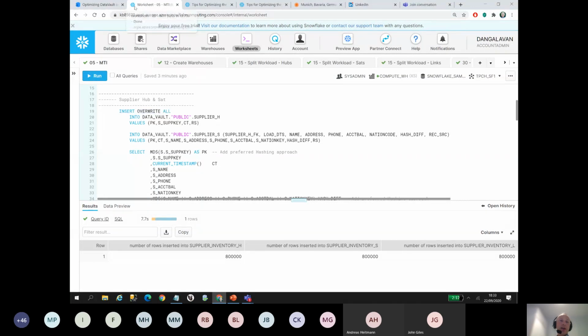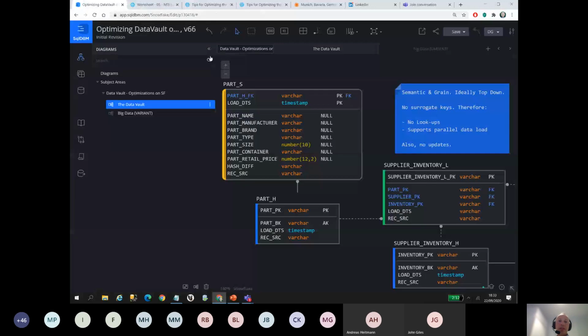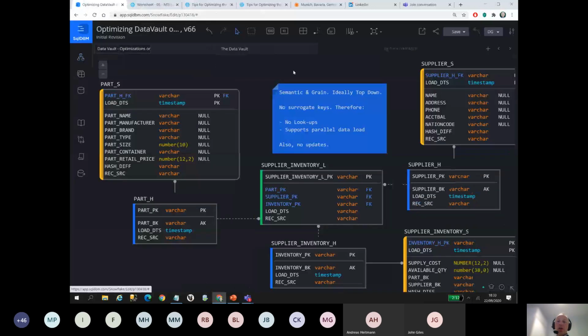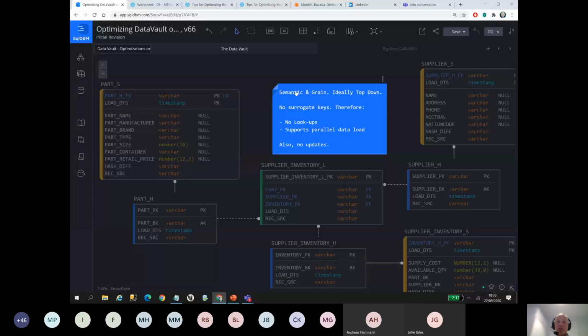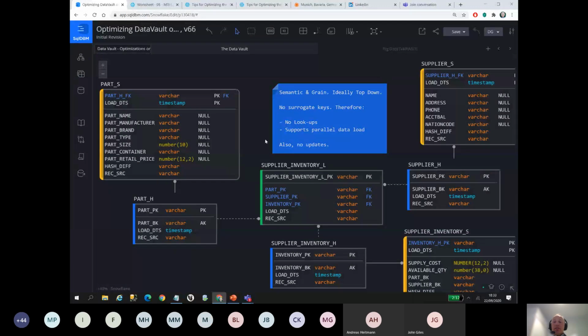Now, I do want to go back to the data vault for one moment, because it's important to keep in mind, there's a sentence here. This is a general tip, and John Giles' book, The Elephant in the Data Vault, it's a great reference in terms of how to design an enterprise data vault taking into account the top-down approach. You need to get your semantic and grain right.